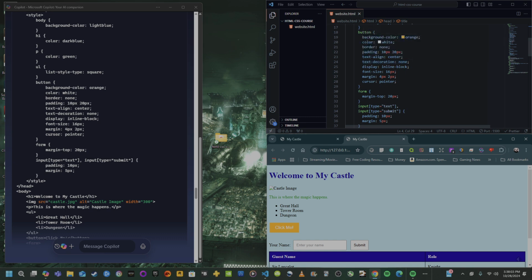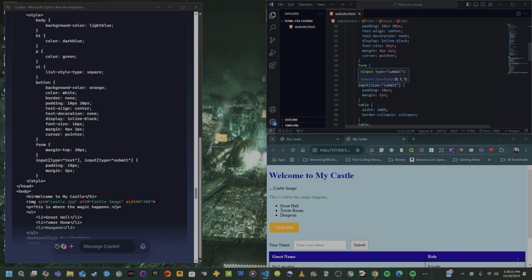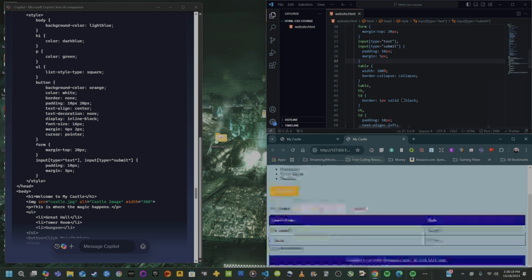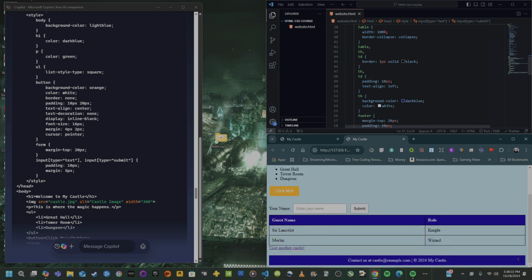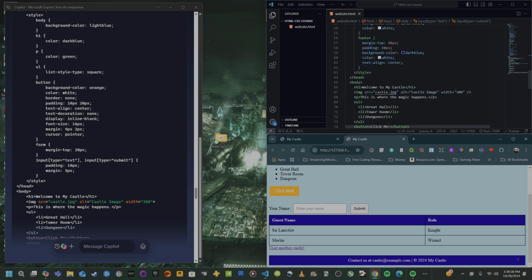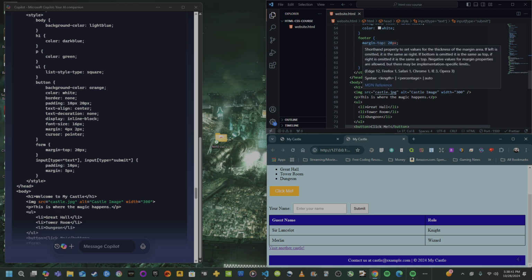There's a button, form. There's our input, which I think is, I'm not sure. Here's our table. CSS. TD, TH. Order.